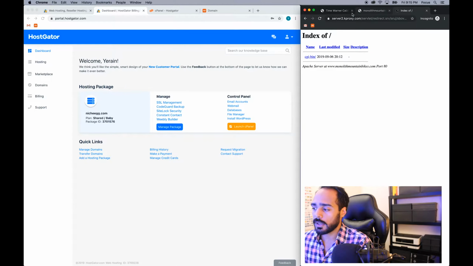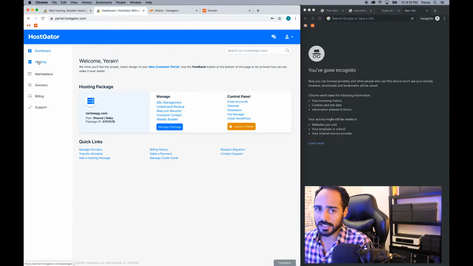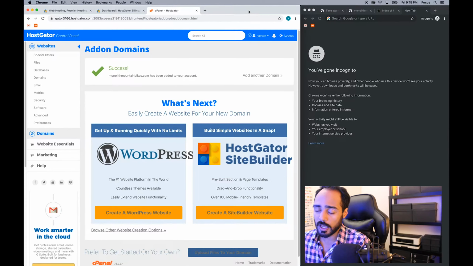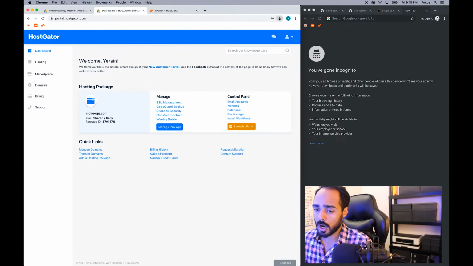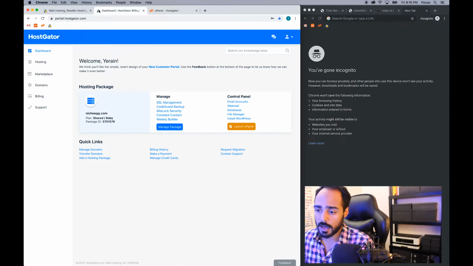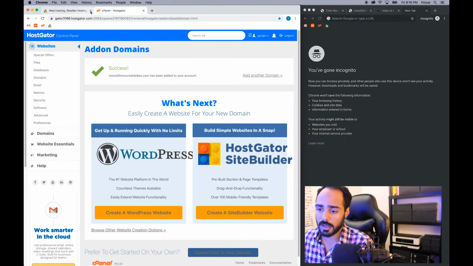Now what we're going to do is add something there. At this point, we can close the Namecheap tab. I definitely want to bookmark our cPanel because we're going to be accessing that quite often. I definitely want to bookmark our billing portal because it's very important also. I'll close that now and that.